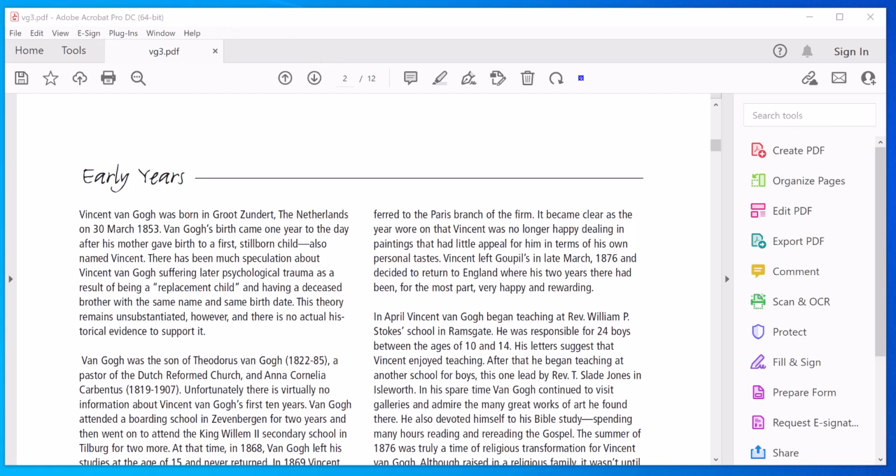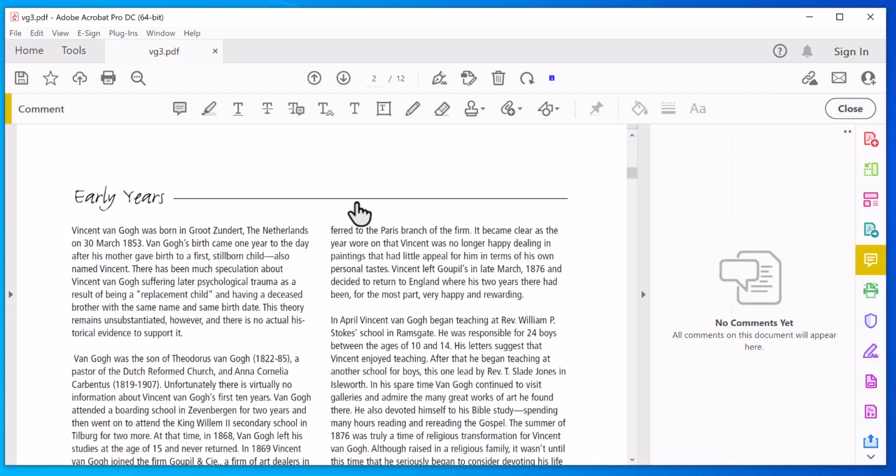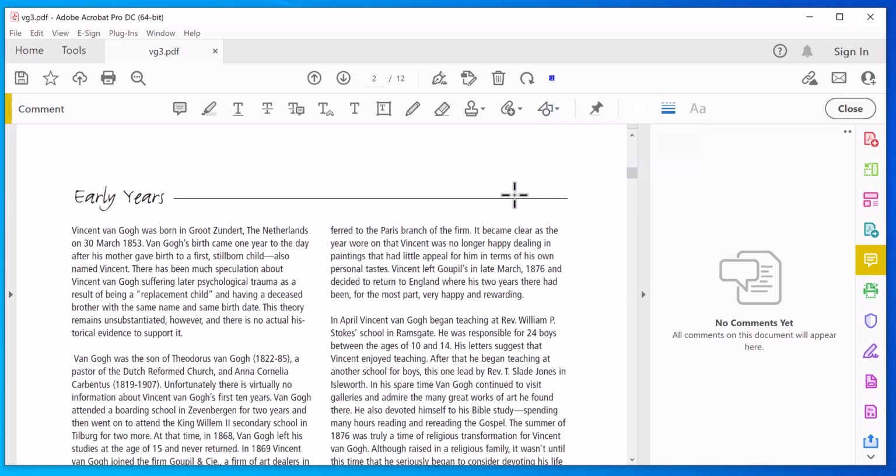So today I'm going to show you how to add a box round text. To do this, go into Tools, click on Comment, and you get a lot of tools here for commenting. You want to click on this one here, Drawing Tools, the down arrow, and click Rectangle.